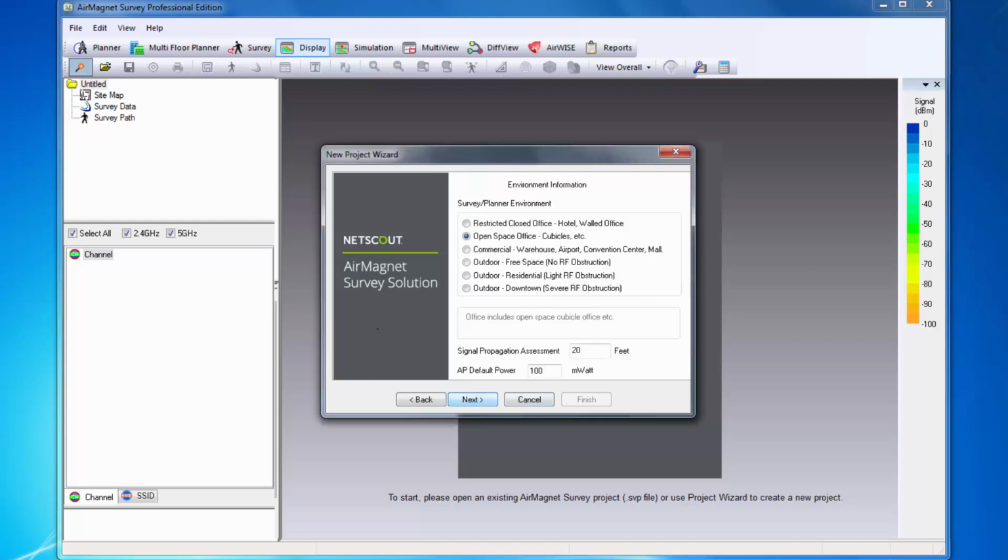Finally, I need to pick my signal propagation. AirMagnet assigned the signal propagation assessment value based on the estimate of the distance RF signals can travel in each of these typical environments. Normally, it is recommended that the user accept the default value that the program assigns. Because my floor plan is for an office environment, I will leave the selection on Open Space Office.